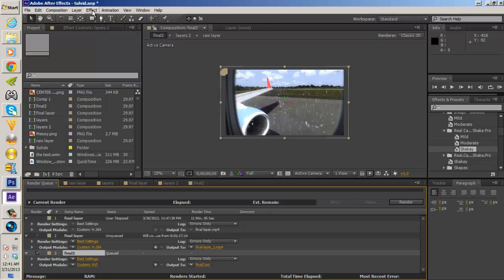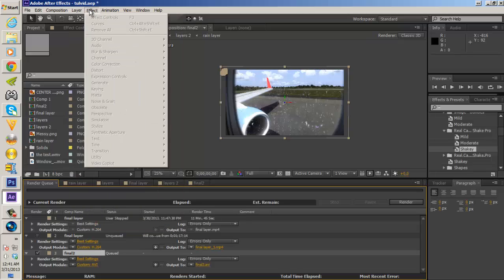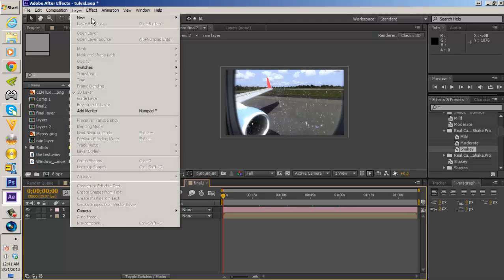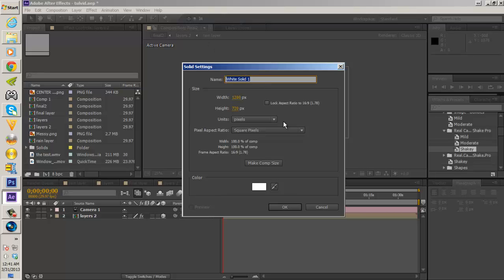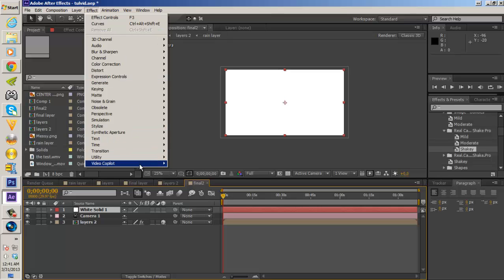For example, I made a layout and I just wanted a solid. All I needed to do was just go to Video Copilot. Say for example I wanted some 3D text. I go to layout and I go to solid and I just say, hey, white. But then say I want effects, I go to Optical Flares, like what you see in Transformers.